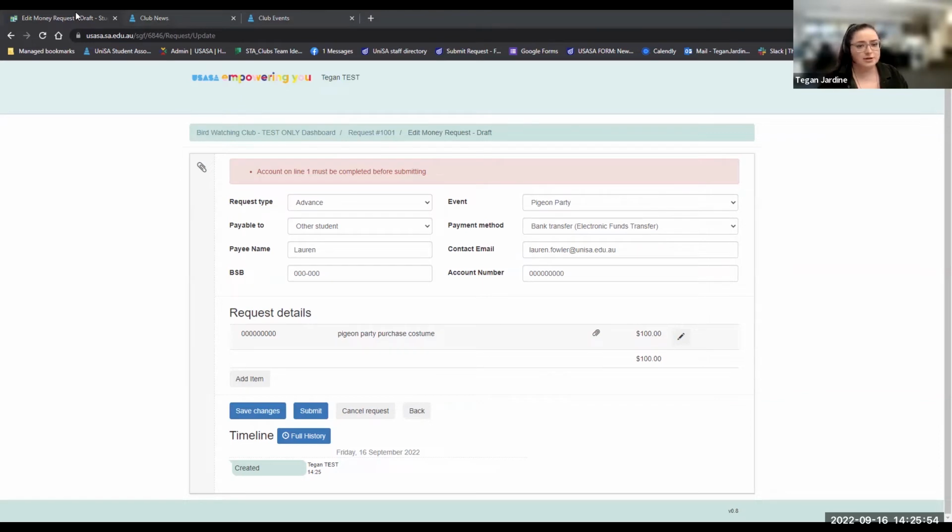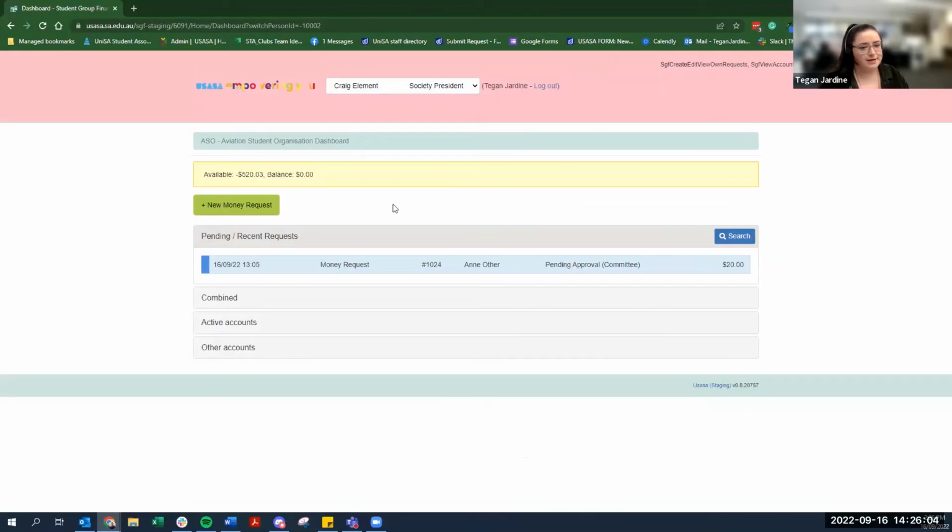Can you see the new page that's come up there? Nope. I'm going to change the share to, okay, can you see that page with the green top or pink top now?